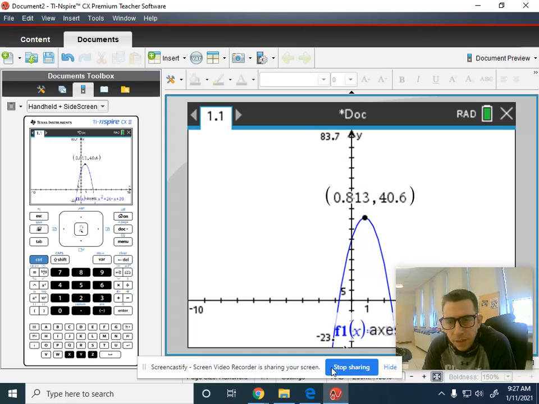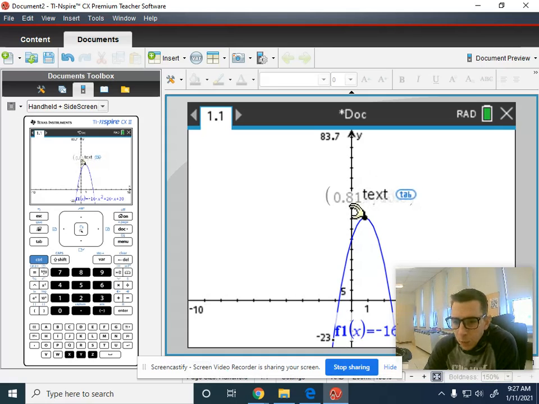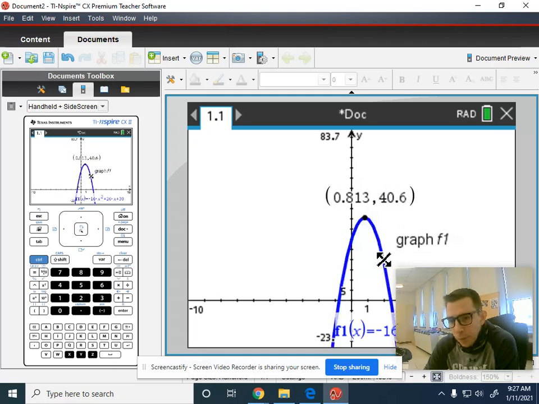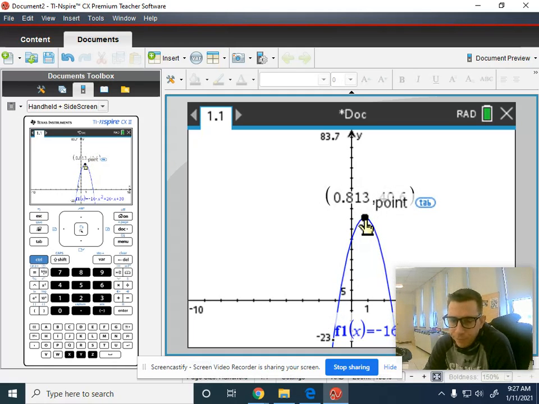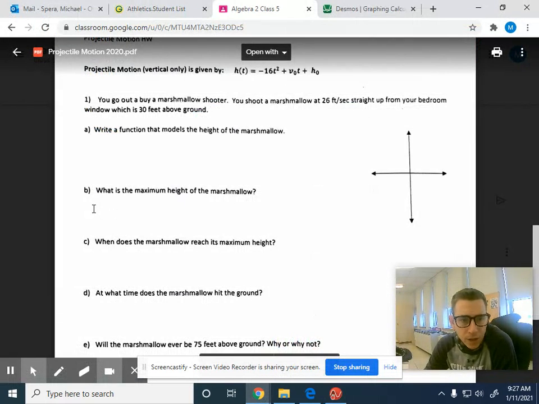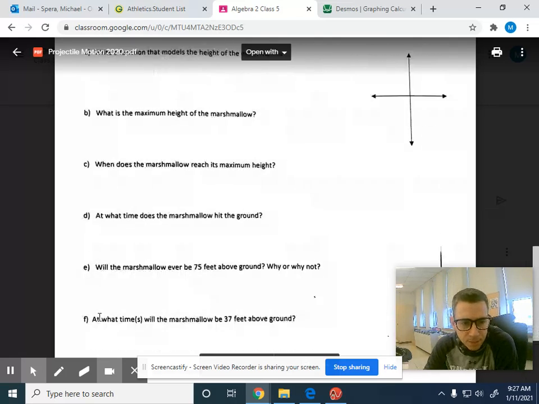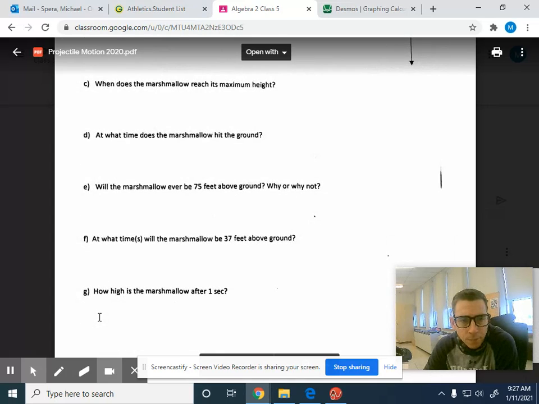With these problems, we should be thinking of them as time and height. So when x equals 0.813 seconds, this marshmallow was 40.6 feet above the ground. That's how you interpret that. And going back to our question, that's pretty much the answers to B and C. What is the max height? When does it get to the max height? All right. At what time does the marshmallow hit the ground?